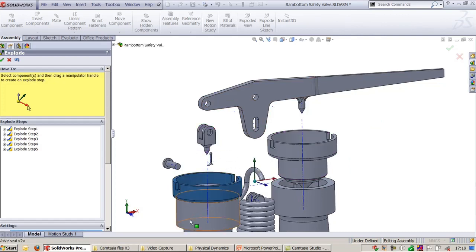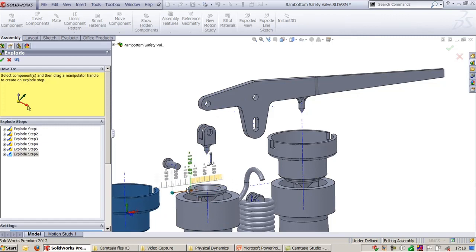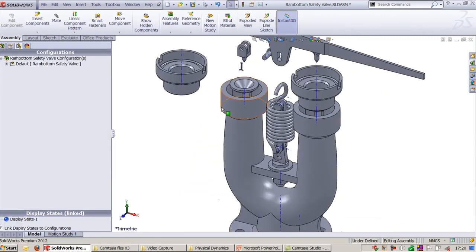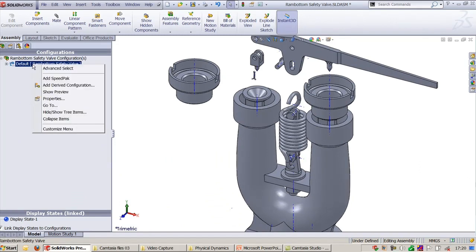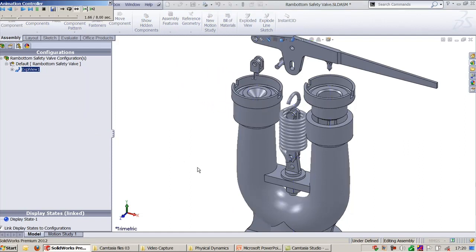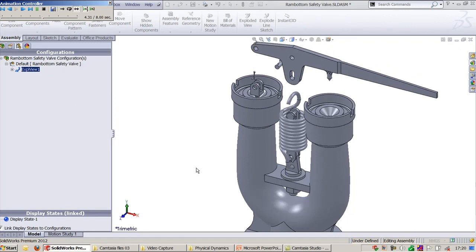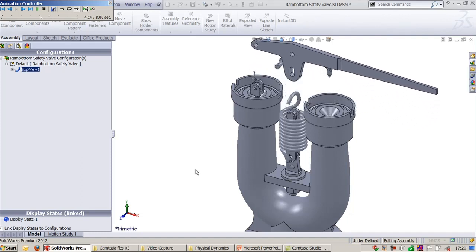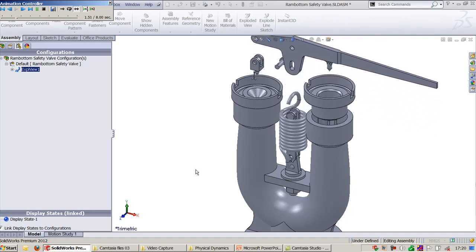And once you complete this, you can close this dialog box, and you can animate this whole exploded view. Right click here on this explode view and go to animate collapse, and now you'll be able to see how the assembly is dismantled and once again it is assembled. This is how you can create exploded view, and that exploded view once again you can animate to understand the whole assembly in a better way.